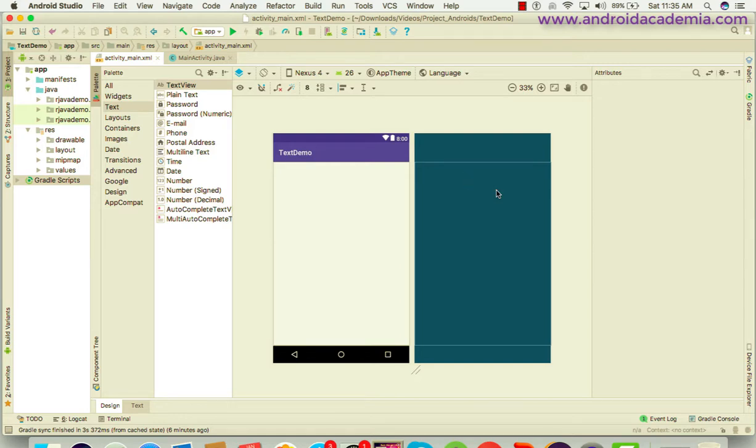Welcome friends, and let's start with the first basic UI component available in Android, that is the text field. So here I'm going to show you how you can use all these different types of text field.